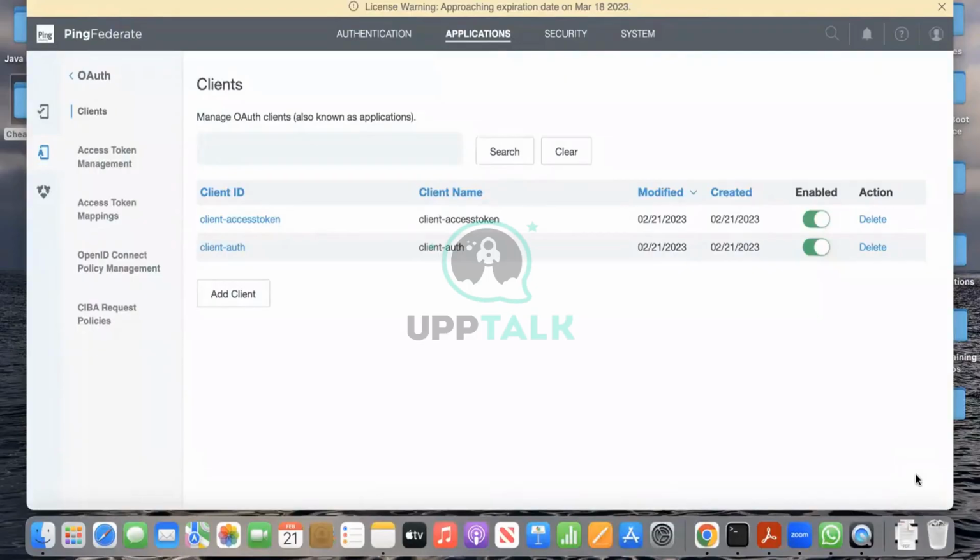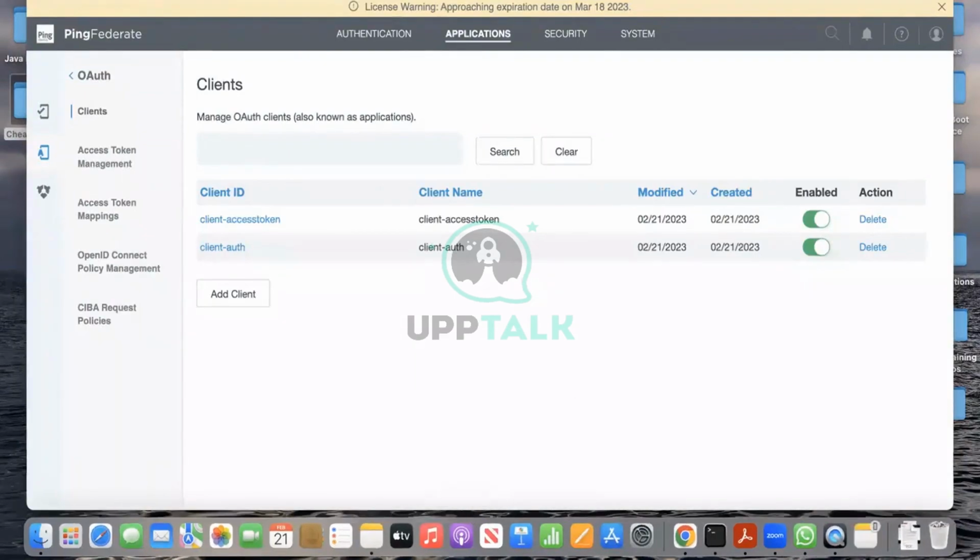Till now what we did: scope management, access token management, data store, PCV, adapter policy contracts, IdP adapter, policy contract, PCV to persistent grant mapping, access token mappings, select policies and then the OIDC policy, then finally the OAuth client ID we created. This is how we can do the configuration for OAuth. Only these 10 steps are one-time configuration. Only the client ID will change for each and every application.